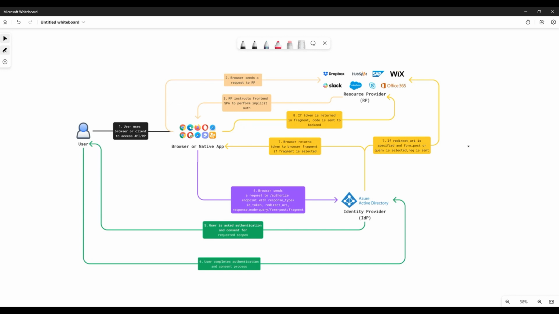In the first step, the user is going to send a request to the client requesting access to the resource provider. Now, in the second step, the browser sends a request to the resource provider. Now, the resource provider is going to tell the browser that, hey, go ahead and perform an implicit auth, and this is how you would do an implicit auth.